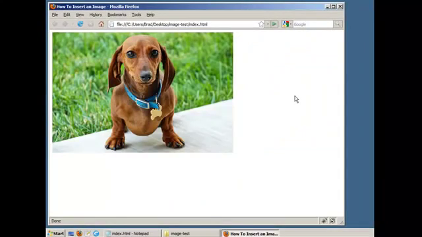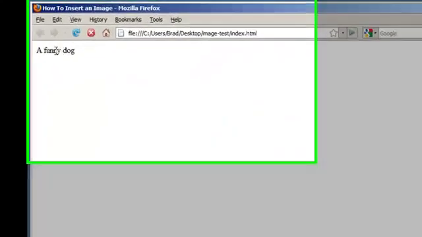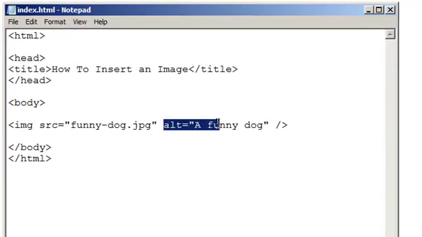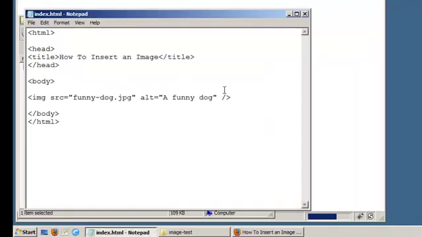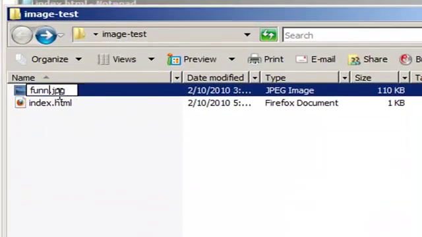So now the web browser won't know where to look to find the file, and we see instead of a big X or nothing, we still get funny dog because we added that as the alternative text. Now before we call it a wrap, let's do one last thing. Let's rename our image back to funny dog.